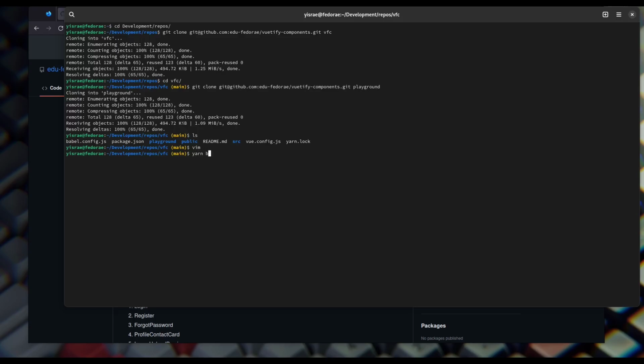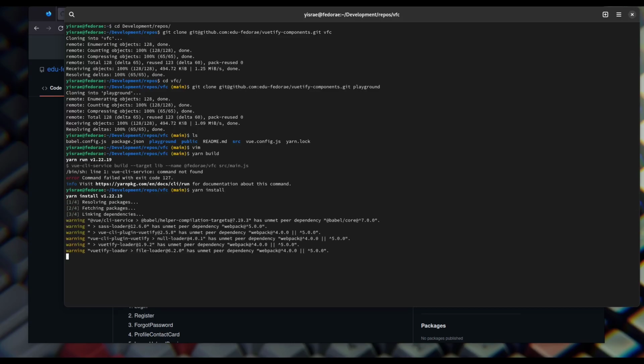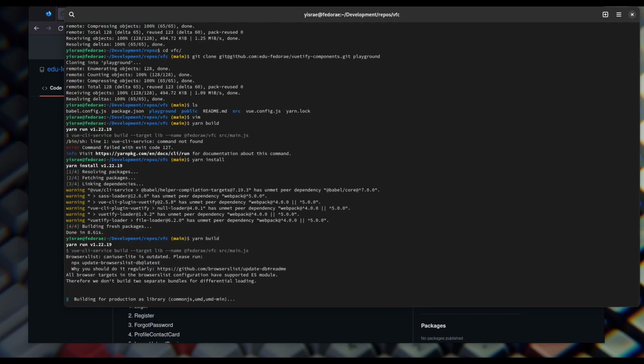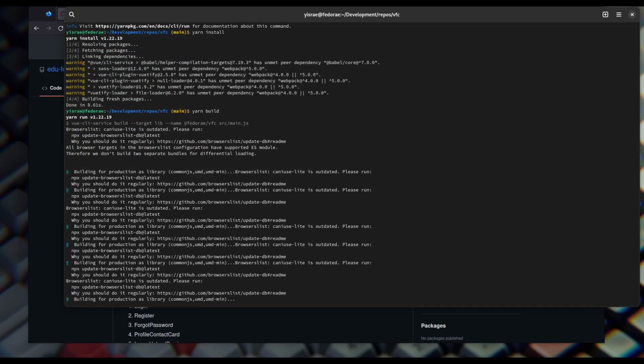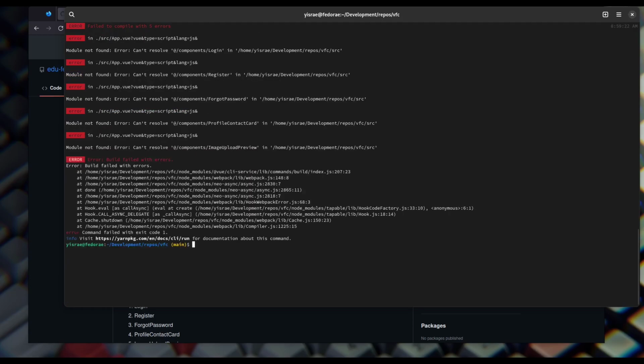So if we do a yarn build now, we won't be able to actually build it. That's because we have to do a yarn install first of all, because that's not something that I actually did. So let's do a yarn install. All right, there we go. So now that that's installed, we can do a yarn build. All right, so we seem to have an error or multiple errors, and I know exactly why that is the case.